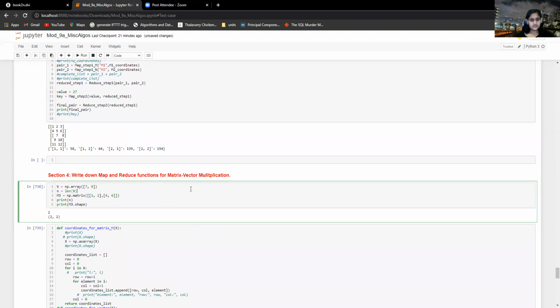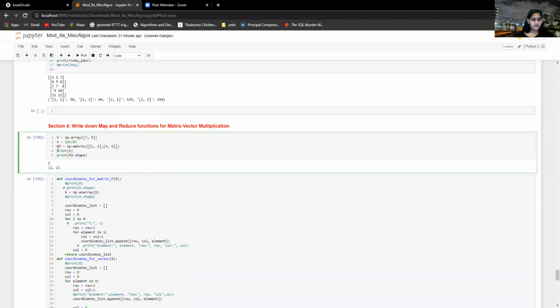Now map and reduce. So for the second one, I decided to go with matrix vector multiplication. And here we have our matrix, and here we have our vector. And we need to have our matrix and our vector of the same n. So if our vector is of length 2, then we need to have a matrix of 2 by 2.